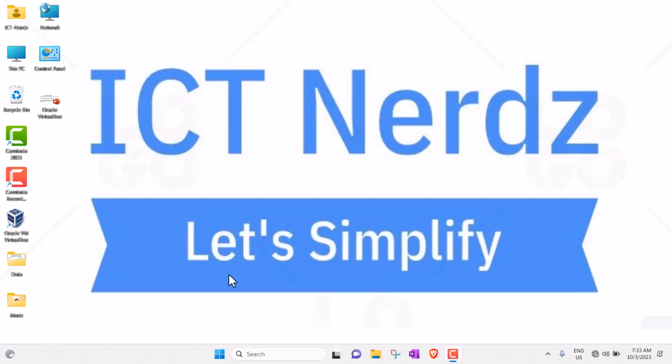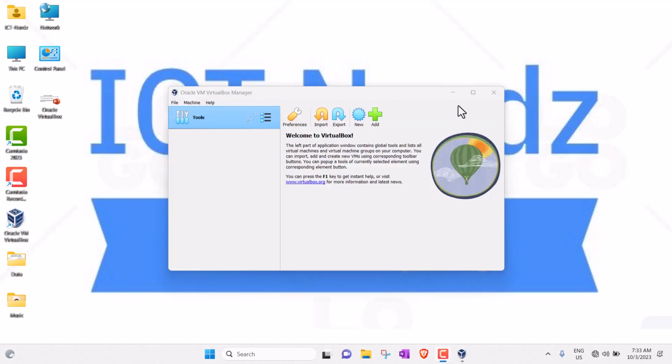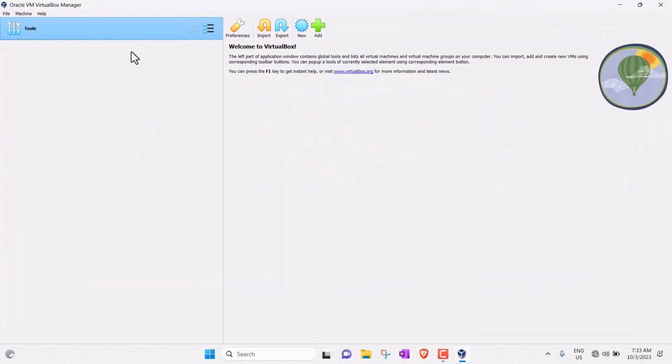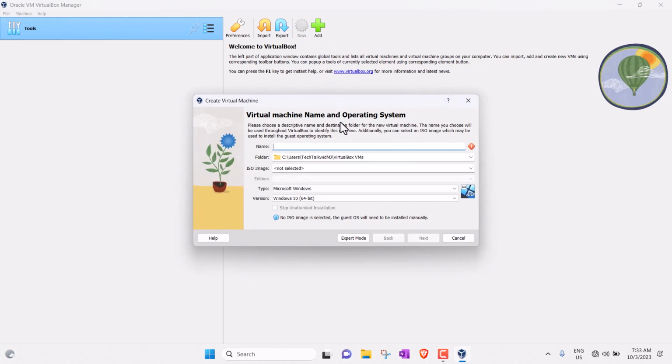Let's simplify. So today we learn about how to install Windows 11 or any operating system in our VM VirtualBox. So what you can do, double click on your shortcut icon. Alright, it is open. So what we need to select, there are two options. You can select machine and new, or on your right side there is a new. So wherever you click, you will land on a new pop-up window.